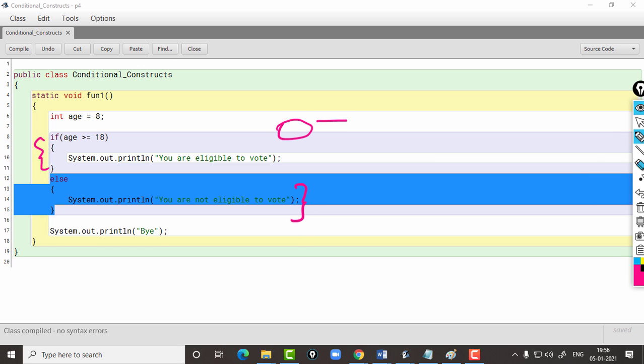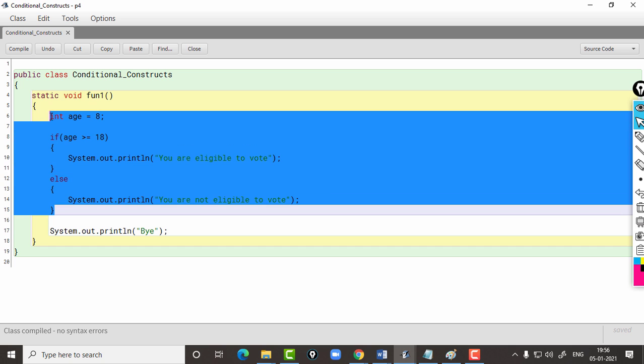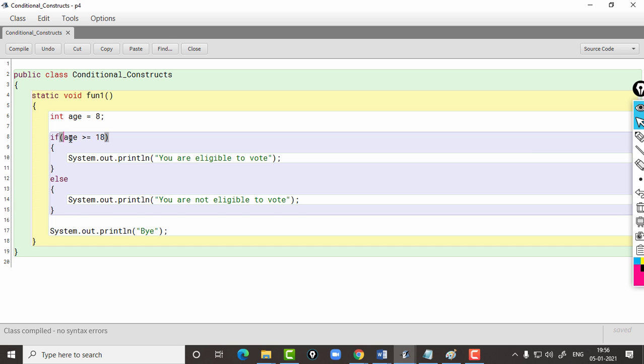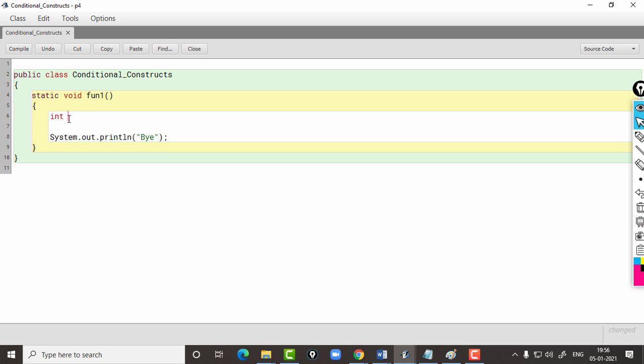Now, let us talk about the third type of if, that is if else if. If else if allows you to check multiple conditions. So far, we are just checking one condition here, whether age is greater or equal to 18 or not. Now, if you want to check for multiple conditions, we can use if else if. To demonstrate that, I am going to write another program.